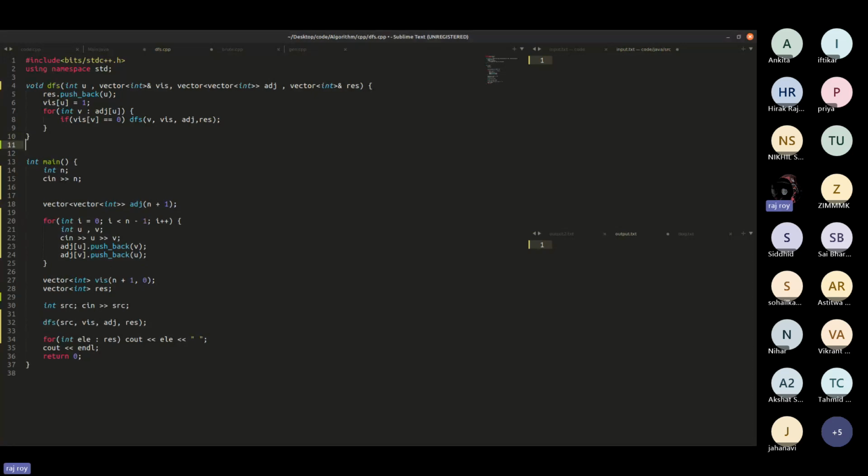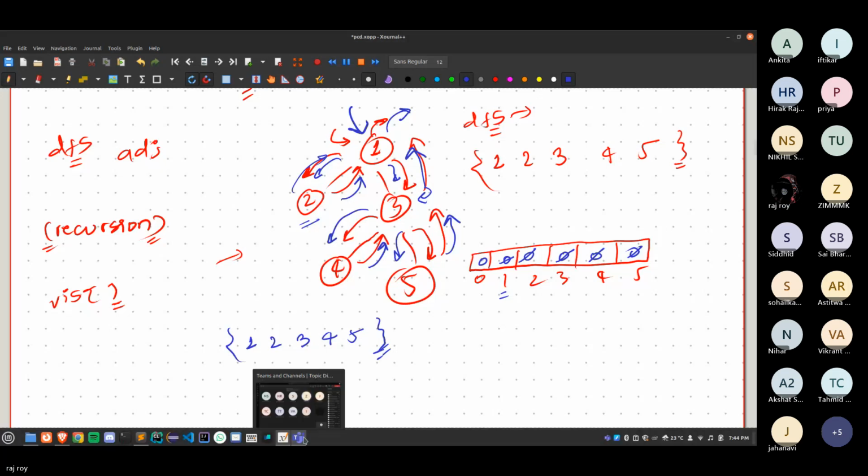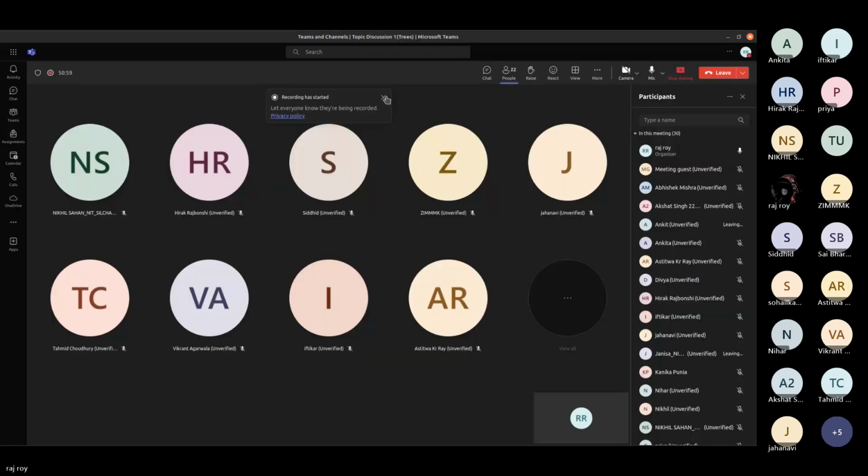If you have any problem understanding this DFS algorithm, you can go message here. Anyone having any doubt, you can raise your hand and ask me if you are still not getting the DFS algorithm.